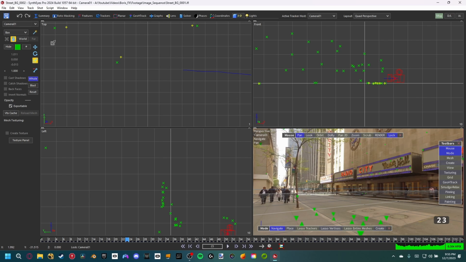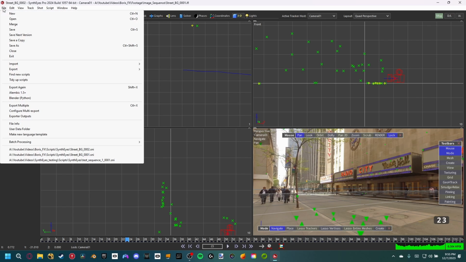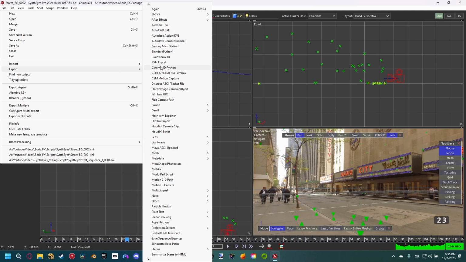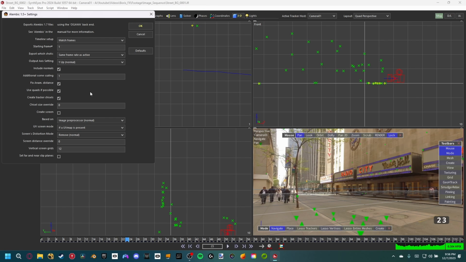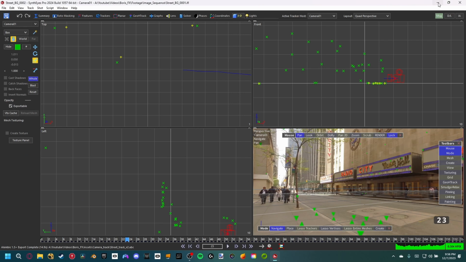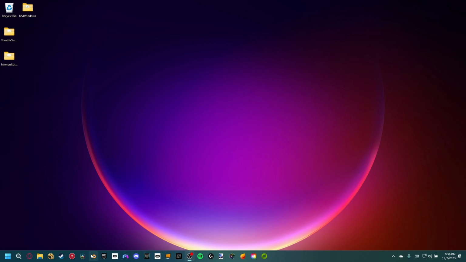So let's go up, save our project first of all, and then let's go up to File, and then I'm going to go ahead and export. Now it has this Blender Python script that you can automatically export to. I find that that doesn't really work as well inside of the Blender updates and stuff like that. So what I'm actually going to do is render it out as an Alembic file. And so we just want to locate wherever we want that saved. It gives us all these settings, so you can totally mess around with them as you want. I believe all of it is set up correctly for Blender, so I'm going to go ahead and hit OK. And then we are actually ready to exit out of SynthEyes and open up Blender.